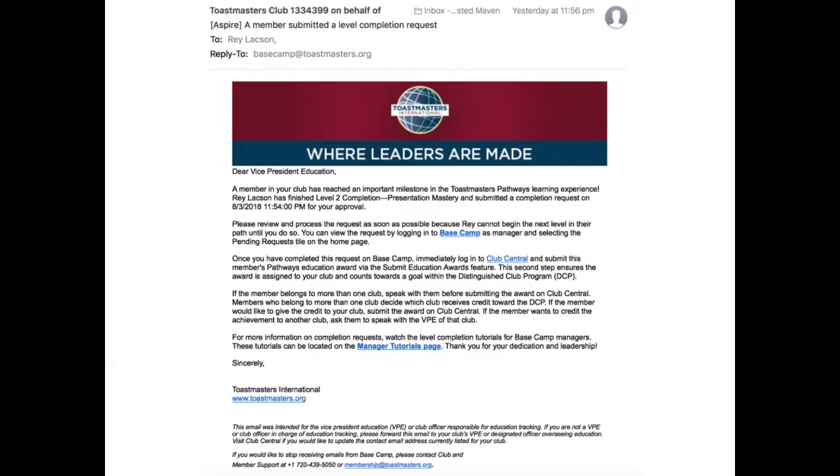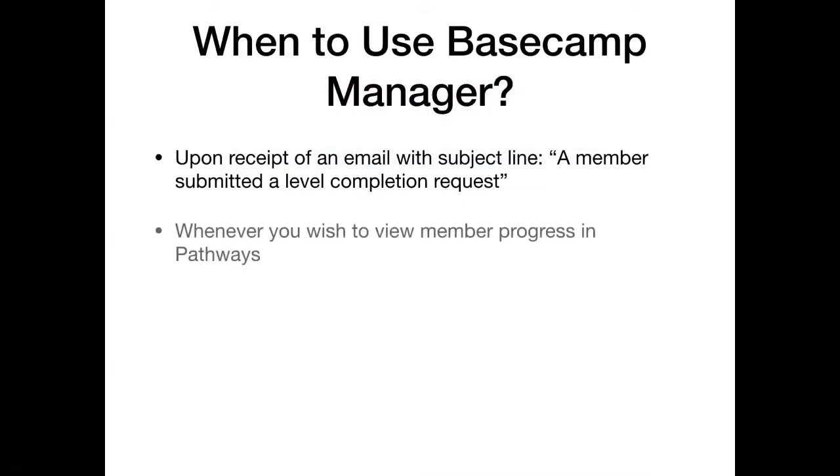Absolutely. All right. So this is where it all begins. You'll get this email. And when you wish to view a member's progress in Pathways, that's also when you use this. You can go in anytime. Like right now during this training, you don't have anything to do, but you can just go in anytime. You can see where all the people are in their journey in Pathways. You can see who's in level 1, level 2, 3. You can see who's doing Dynamic Leadership or Presentation Mastery or Engaging Humor, whatever. You can see all of that in Pathways.